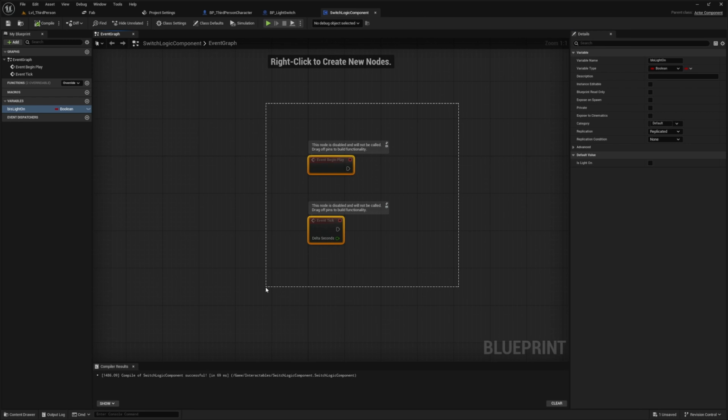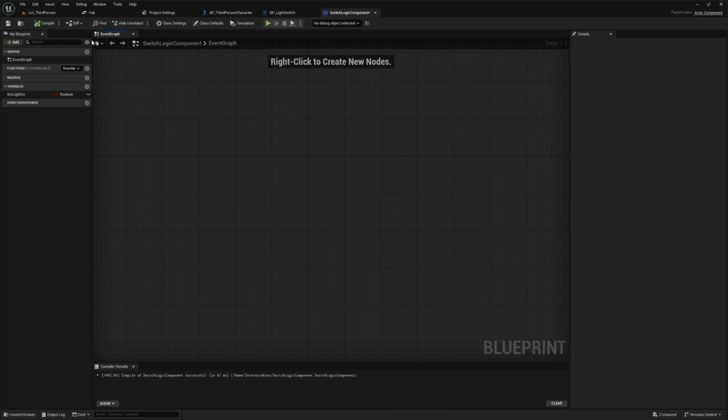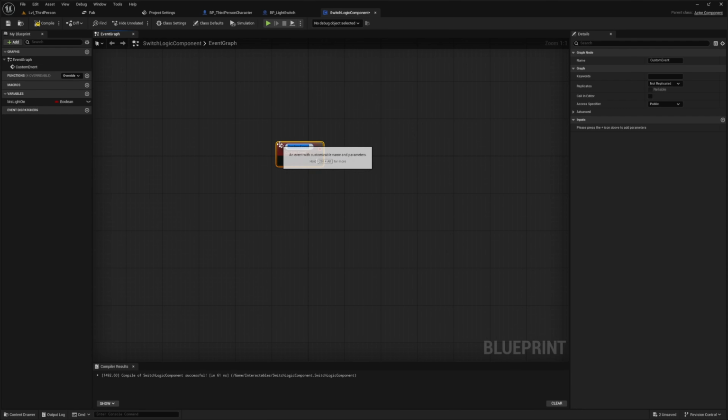And I can go ahead and delete the event begin play and event tick. And now I just want to toggle the light. So I'm going to right click and create a custom event. And I'll call this something like toggle light. And all we're going to do is flip the switch. So every single time we touch the light or interact with this light, we want to set it to the opposite of what bIsLightOn is.